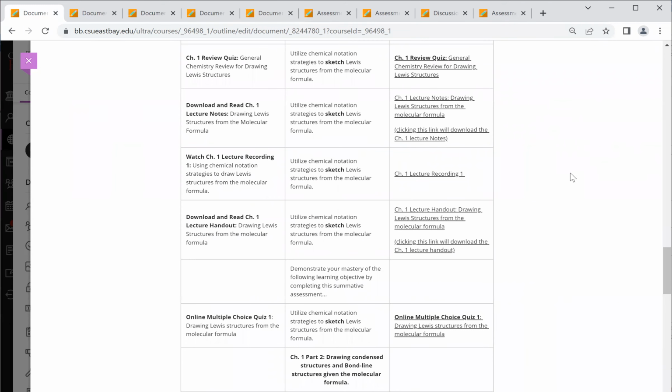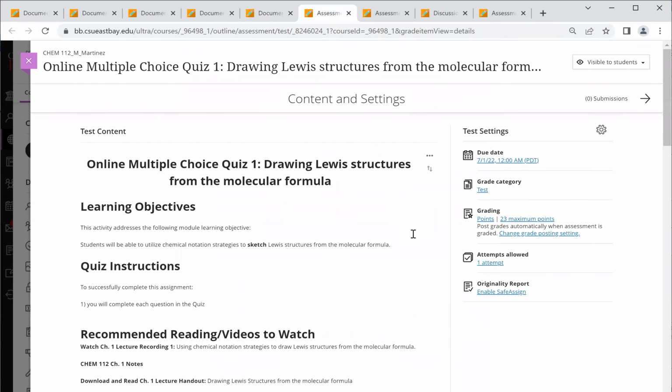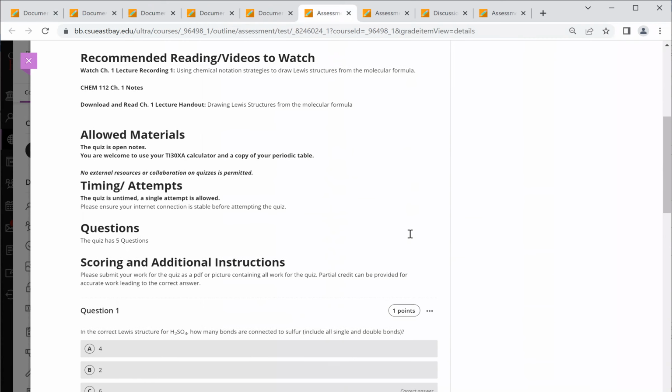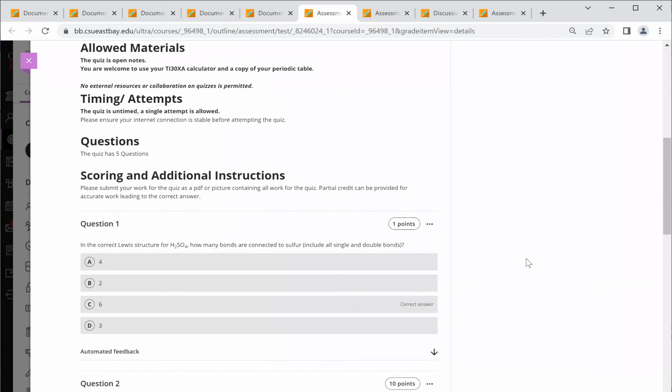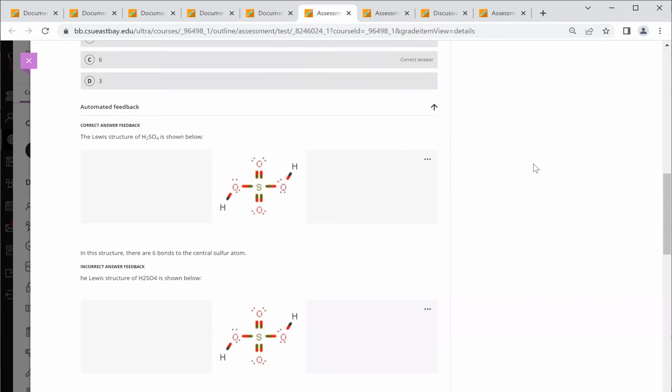Now, in terms of completing the assessments, for Part 1, in order to measure our ability to utilize chemical notation strategies to sketch Lewis structures from the molecular formula, I have prepared an online multiple choice quiz. This quiz looks like this, and all you do is input your responses into Blackboard, and then you'll receive immediate feedback depending on your responses.